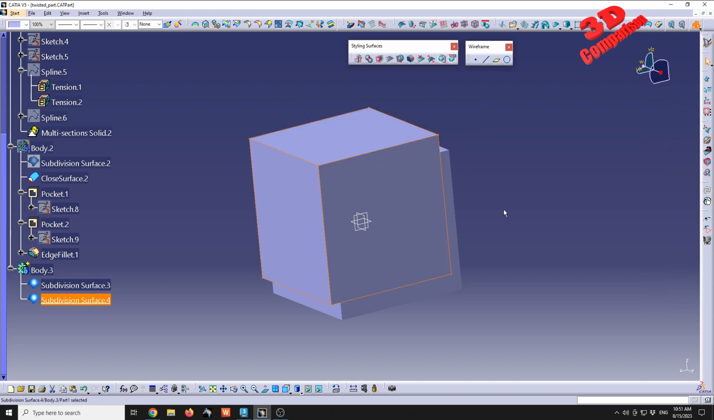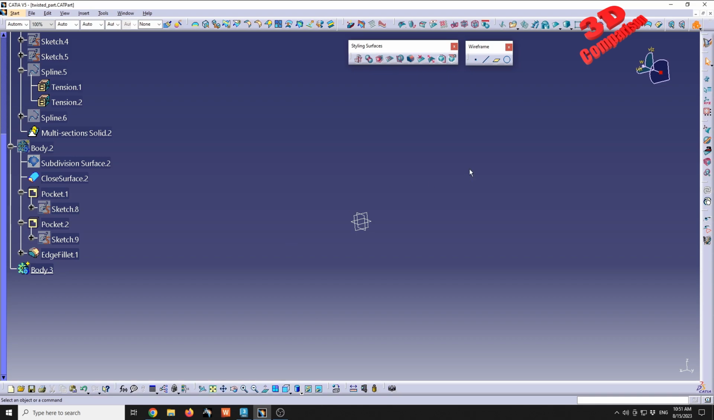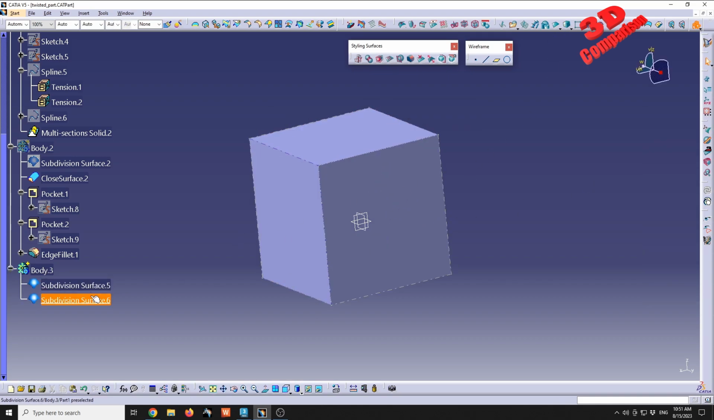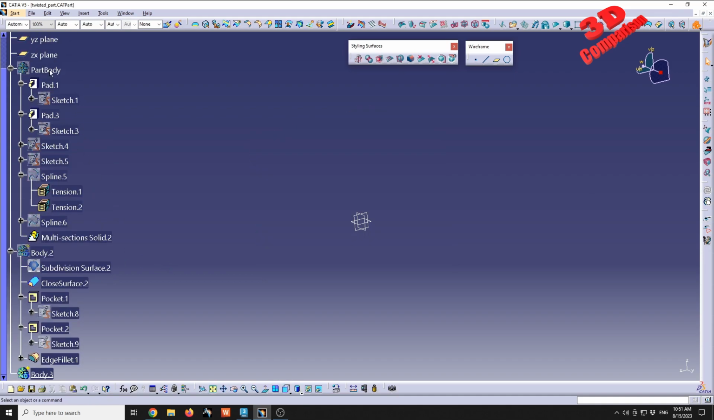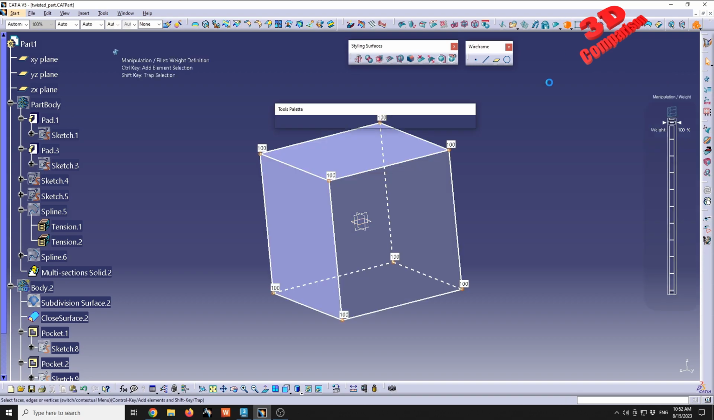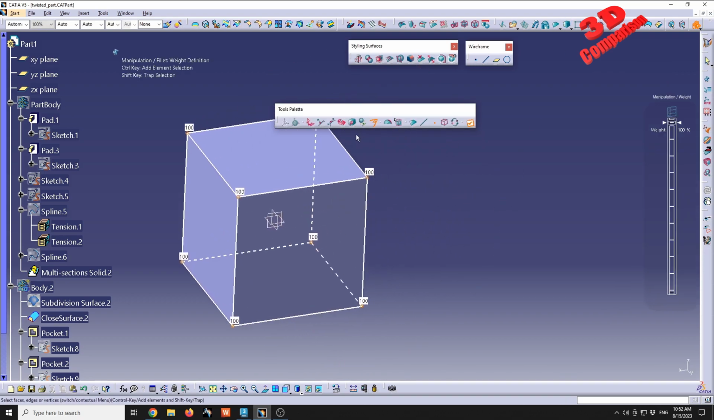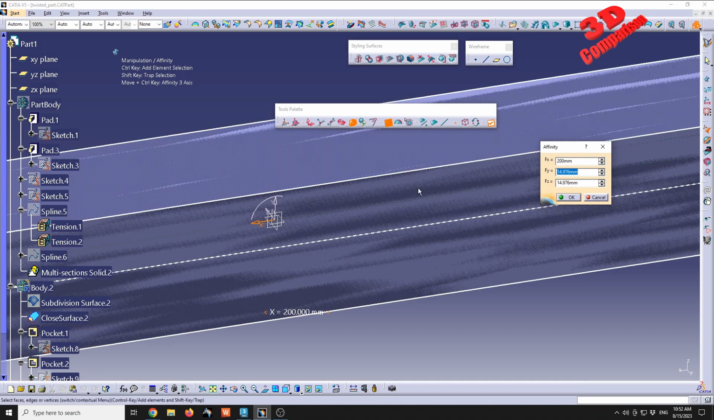Okay, so I see that defined twice. Let's define it again. I double clicked by mistake. Okay, so defining work object, select the X and Y plane, and this should only create one box. Now I will make this slightly longer, so I'll go to affinity, and I will make this let's say 200 millimeters.